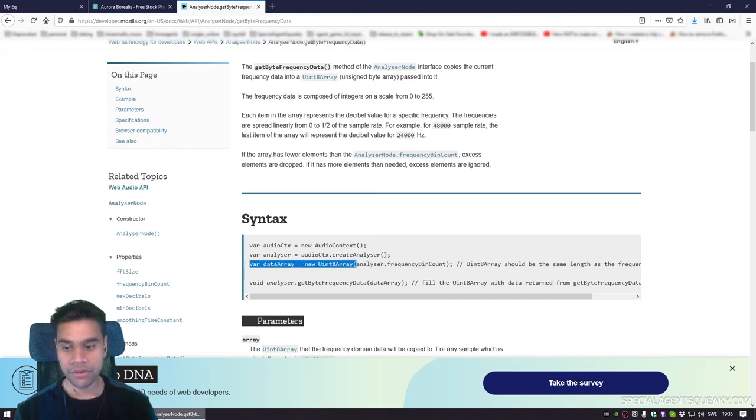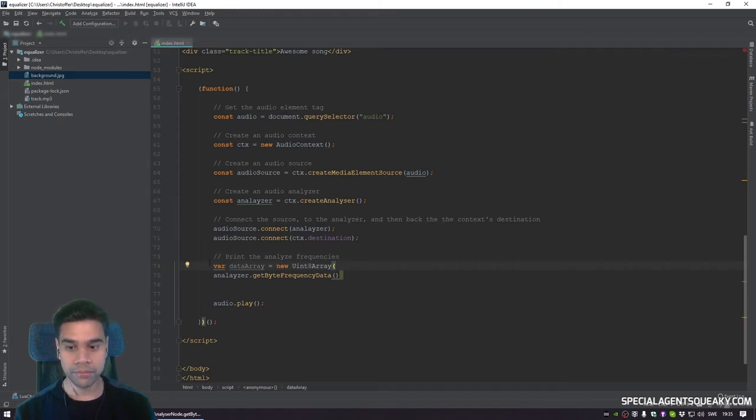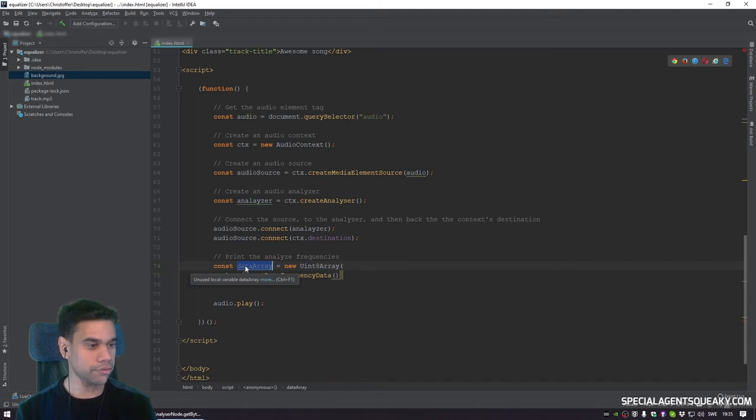So we're going to copy this, and we need to do this before anything else. We're going to call this frequency data. How large is this array going to be? Well, it's going to be as large as the number of frequencies we have, right?